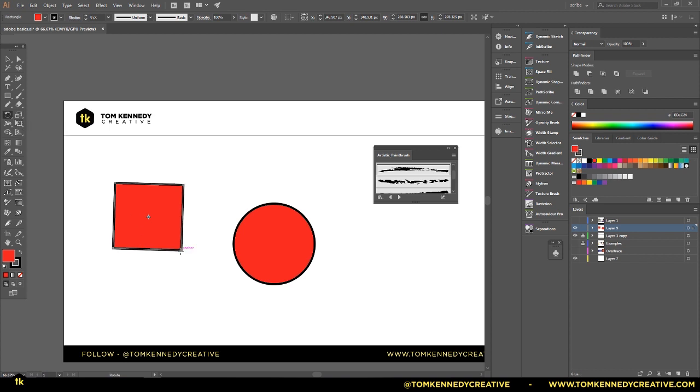So you've got the rotate tool just for rotation if you don't want to transform anything. But then you've also got the free transform tool, which allows you to both scale and rotate. Then you've got the scale tool that just scales. So you get the idea of what they do.